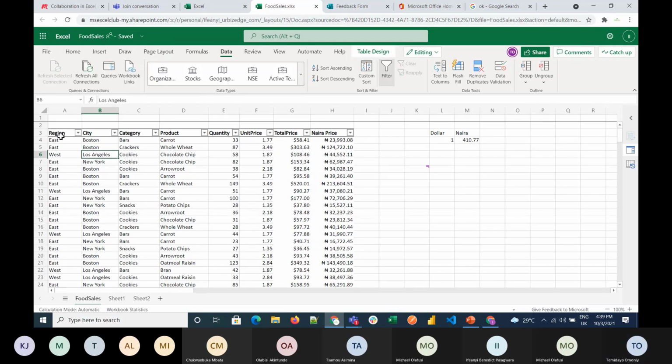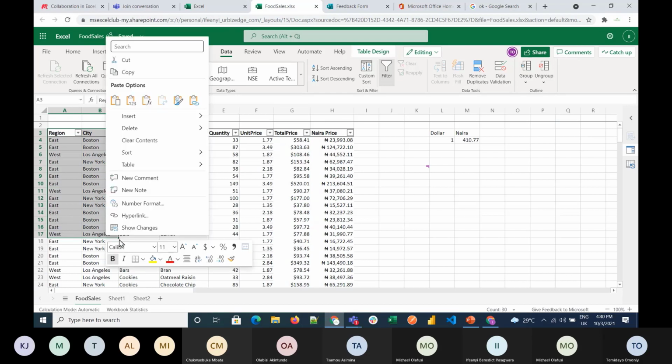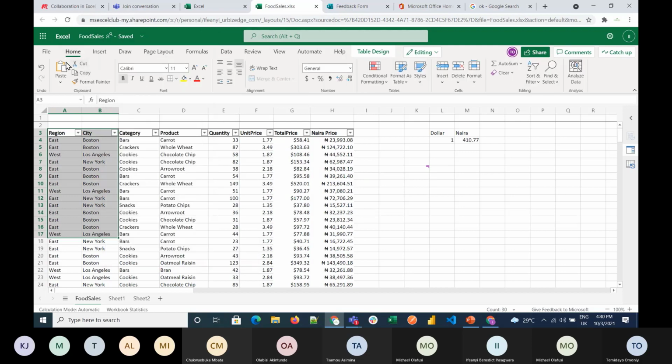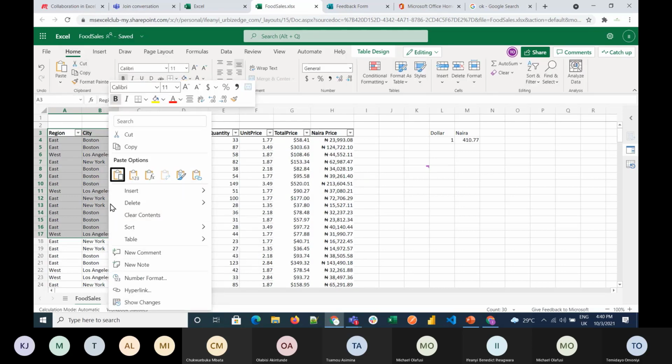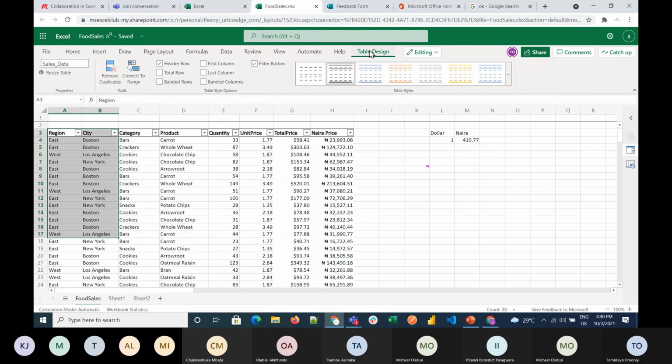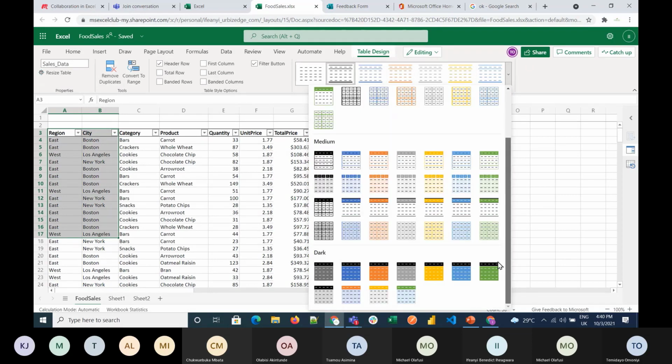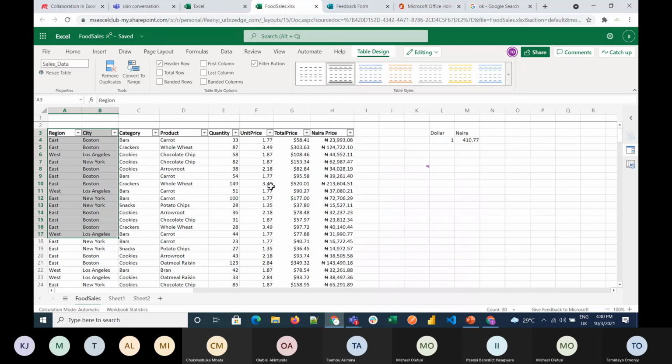So another feature that was also added to Excel online was the fact that you can right-click where you click on it, so you don't really have to go to your home page anymore to do your formatting. You can right-click and you get a kind of mini home page right here with you. That's one interesting feature added. Then also your table design: they added a little more colors, unlike your regular Excel table.